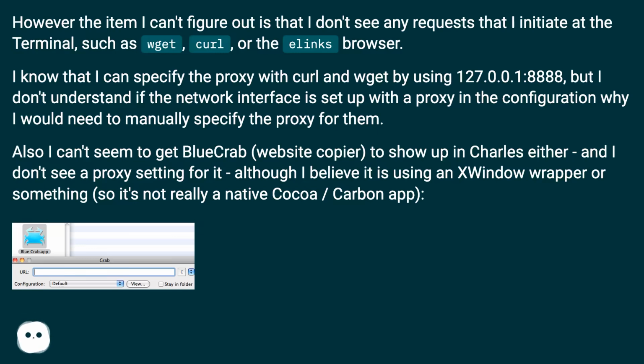I know that I can specify the proxy with curl and wget by using 127.0.0.1 port 8888, but I don't understand, if the network interface is set up with a proxy in the configuration, why I would need to manually specify the proxy for them.